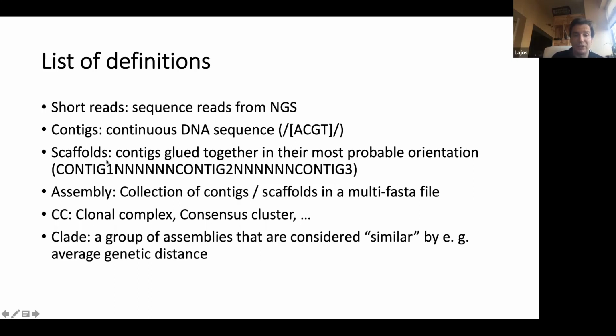So you have the contig sequence 1, and then a bunch of Ns, and contig sequence 2 and contig sequence 3. From this, you can at least know that within the genome, contig 1 is closer to contig 2 than contig 3, which can be interesting in some instances. The assembly, the next thing, is always a collection of contigs or scaffolds in a multi-FASTA file.